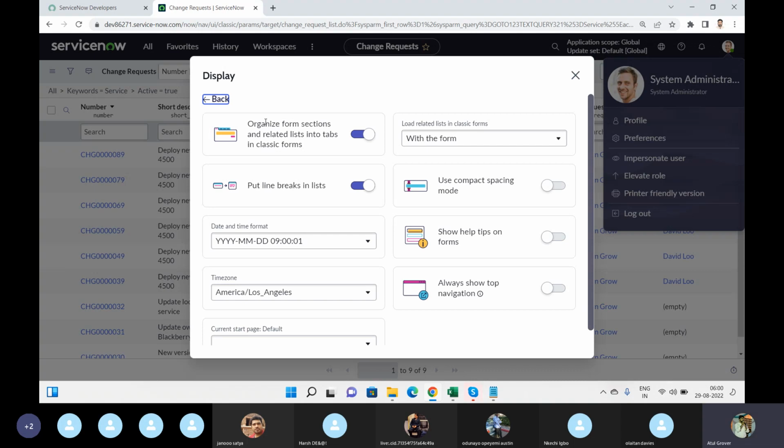How you want to display the things on your instance. And these are not global level changes. When I say global, it means these changes will work only for me, not for you. For you, it's still available the way you're looking for it. Let's say organize form section related tabs in the classic form.